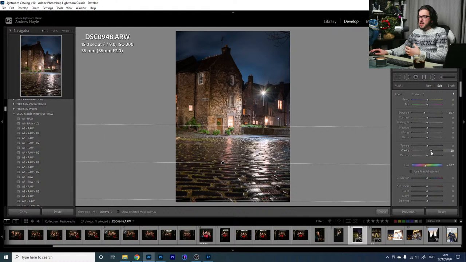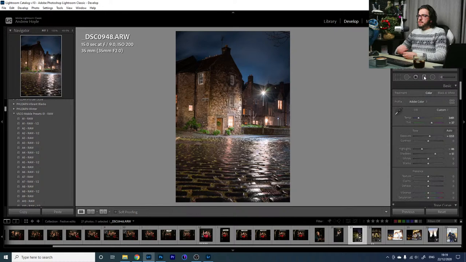You don't want to go overboard, or it gets very grungy very quickly. But I think something like plus 20 works really nicely here. What about those highlights? You know what? I actually want to boost those highlights a little bit, because that is the reflection. That entire reflection is just one highlight. So anything I do to those highlights is going to change that. But I think that's already looking pretty nice.